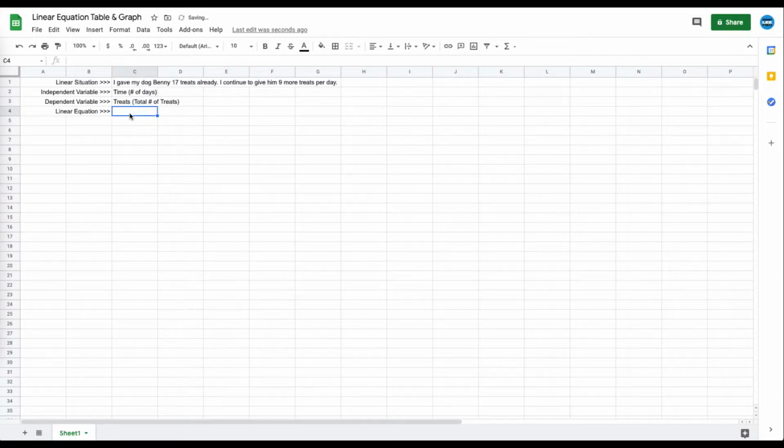For a linear equation, remember that we typically write y is equal to the independent variable. That's usually going to be x here, so I'm just going to label that x if you don't remember. And the dependent variable, we can say that's going to be y. So that's kind of our default variable. So I'm going to start with that just for making this very straightforward. And we can say y is equal to, well, we start with the rate, which is 9 treats per day. x is the number of days, so 9 per day, that's our rate, plus the constant of 17 treats that Benny already got.